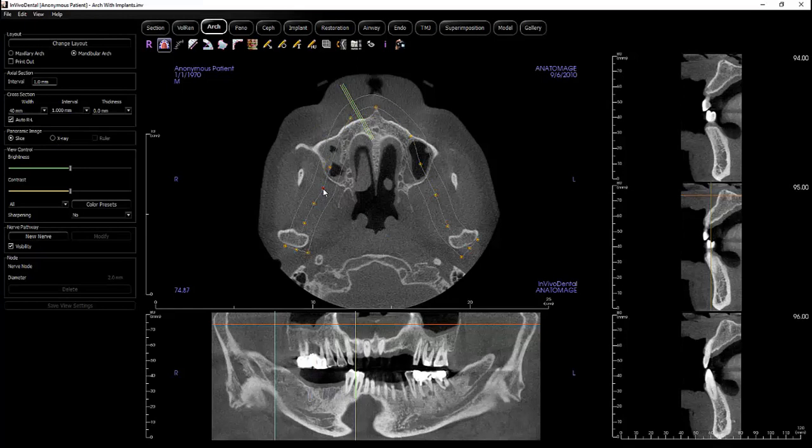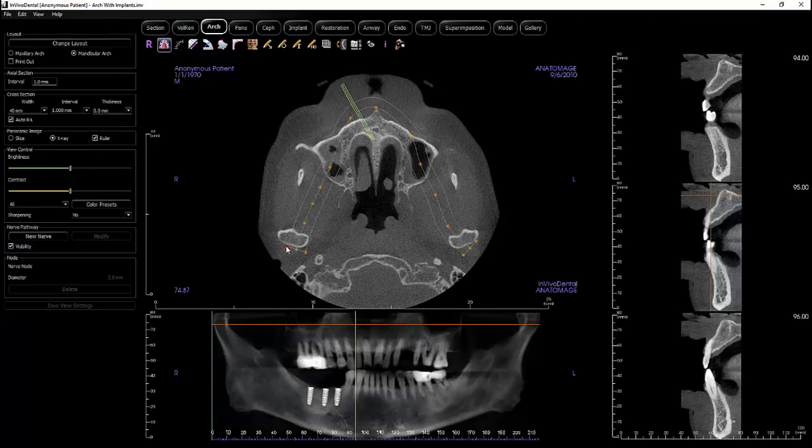After finishing the arch spline, you can make adjustments by moving the points to better display the nerve canal or by changing the width of the capture area.